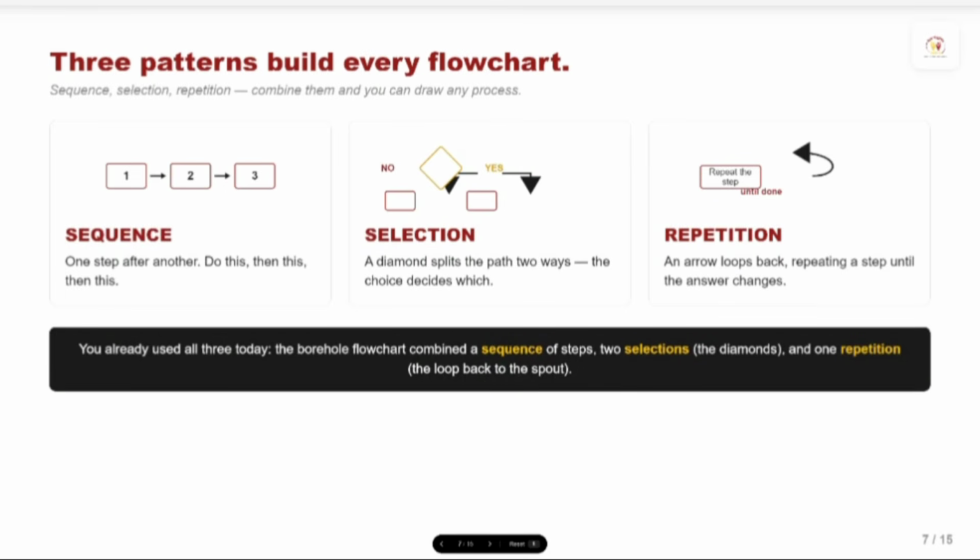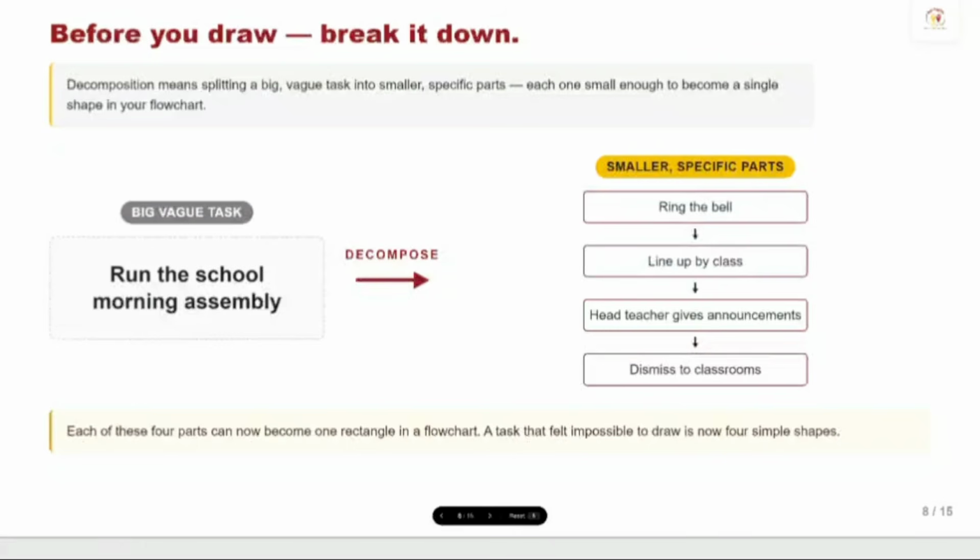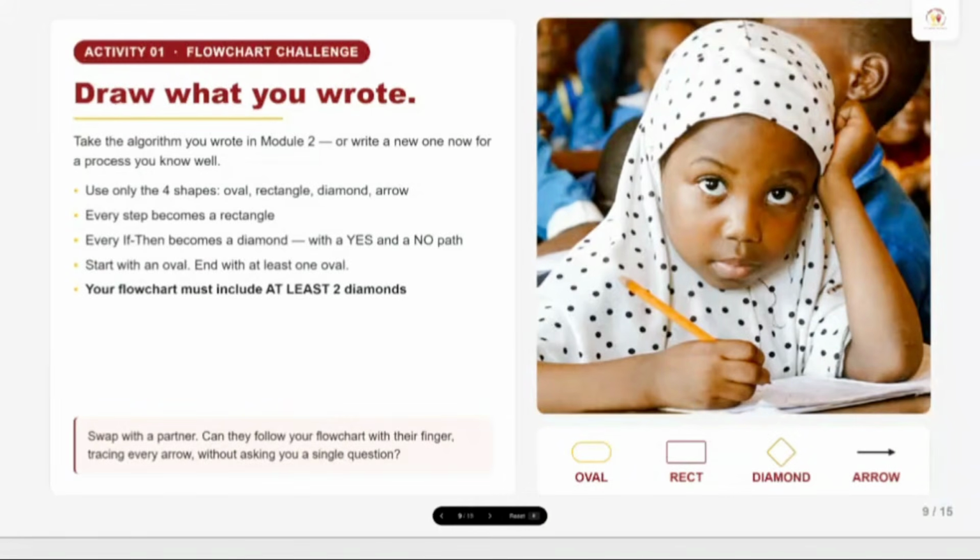Before you can draw a flowchart, there is a thinking step first: decomposition. This means splitting a big task into smaller, specific parts, each one small enough to become a single shape. Run the school morning assembly, for example, seems like a big task, but when we decompose it into ring the bell, line up by class, head teacher announcements, dismiss the classroom, 4 parts. A task that felt impossible to draw is now 4 simple shapes.